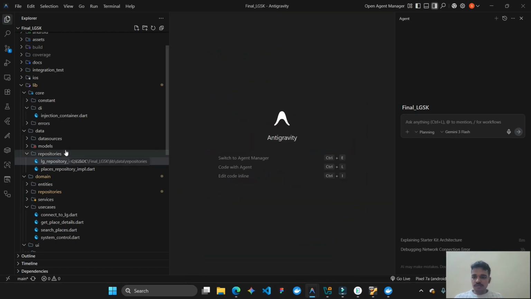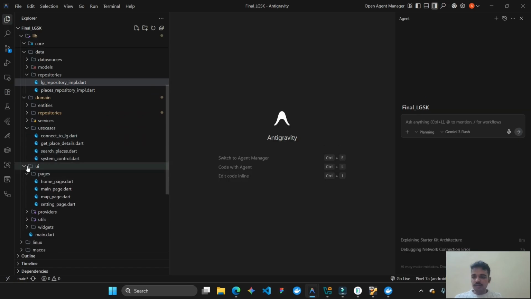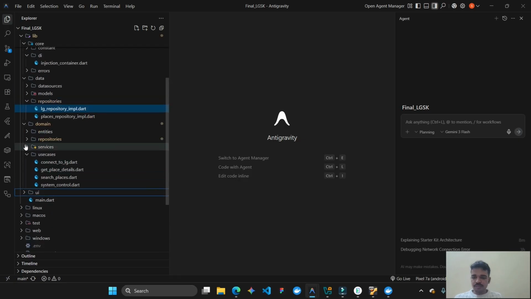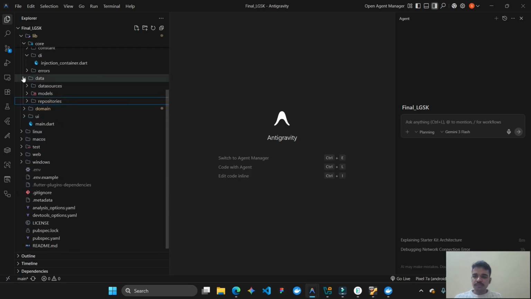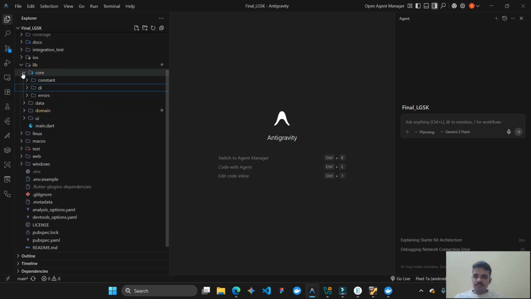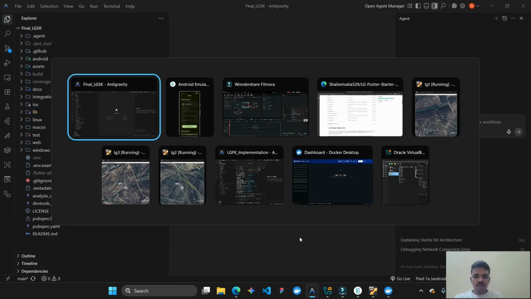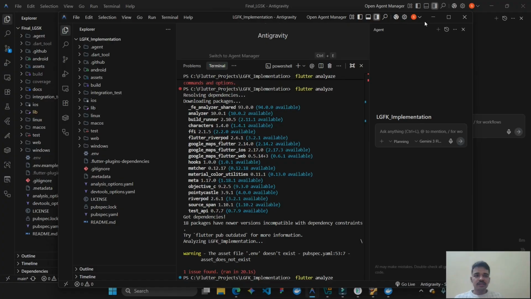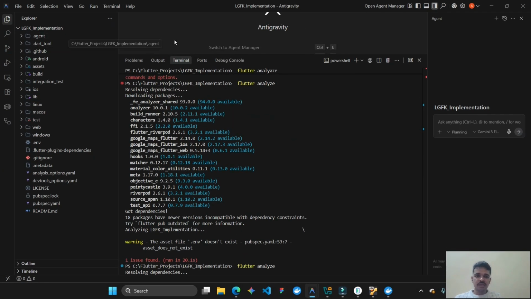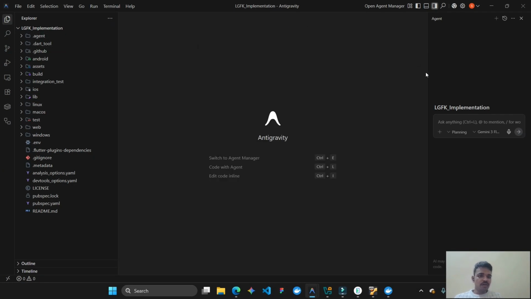Now let me close this. I explained the structure of the Flutter kit and how the data flows. Now let me explain the agents folder. For this, I'm moving to another folder, LG implementation. This is the same thing, but I have cloned it so we can work on it alongside.